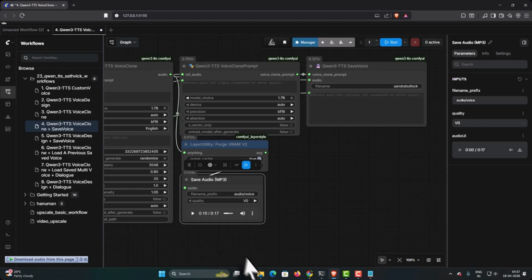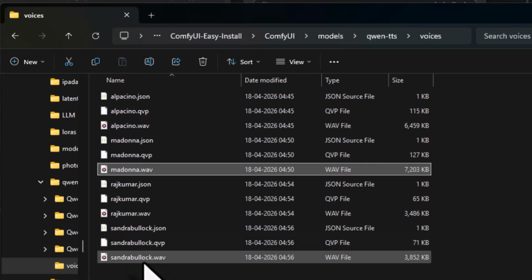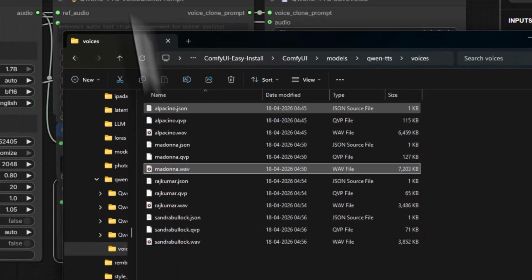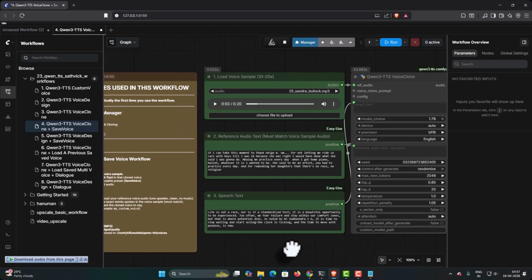Perfectly cloned. And again, if you come into the models voices folder, you have the files saved inside this. Now coming back to ComfyUI, whatever we are now creating, the voice is cloned perfectly, but there are no expressions. Now we have to create expressions.